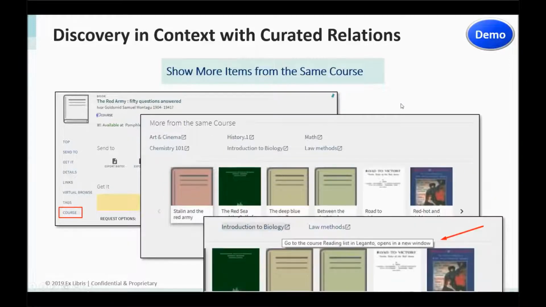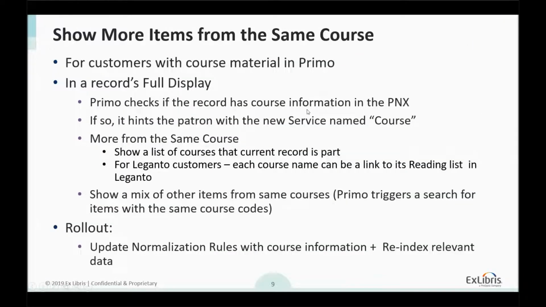And this slide also explains behind the scenes what we are doing. Primo actually searches for items that have the same course code in order to be able to track and search for the item with the same course code, and then to display them and help the user find those more easily. In order to activate it, you will have to update the normalization rules for Primo.